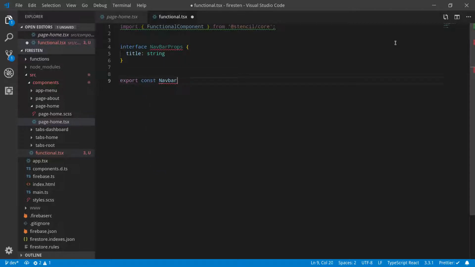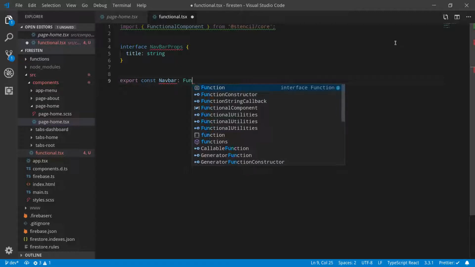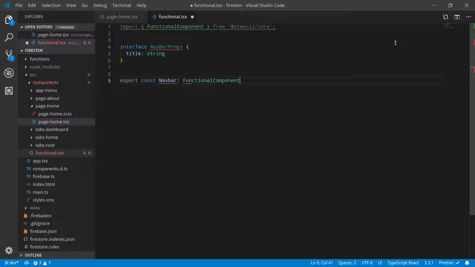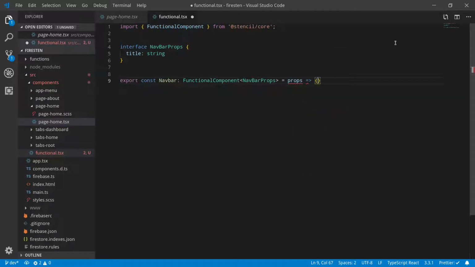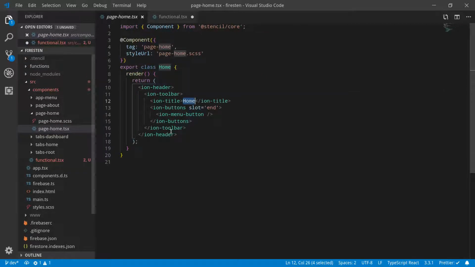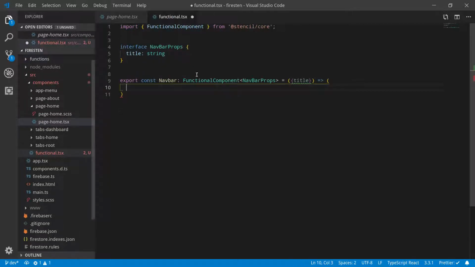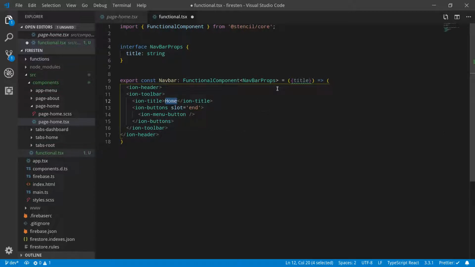So now we can export a variable called navbar. You can name it whatever you like, with the type functional component, navbar props. So what it does is just take props and we return something. So the props in here is going to be the title. So title. And here we can copy the app header, because that's what we want it to return, and change in here for title. Just like that.